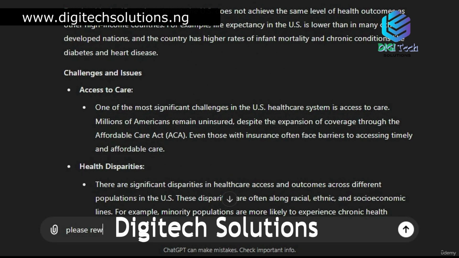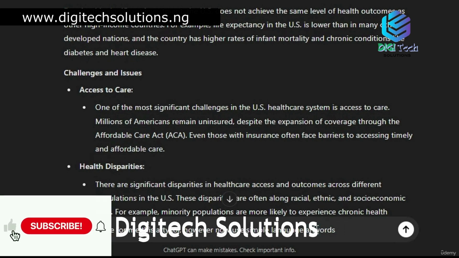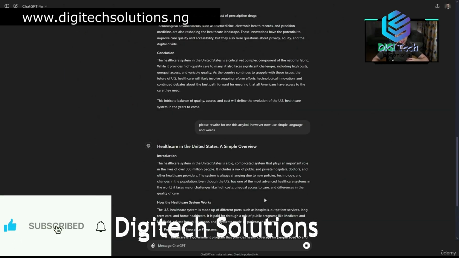Please rewrite for me this article. However, now use simple language. So this is the main sentence which is the most important. Simple language, or even you can type, however, now use simple language and words. And with all that being said, you've got an article in a simple form.